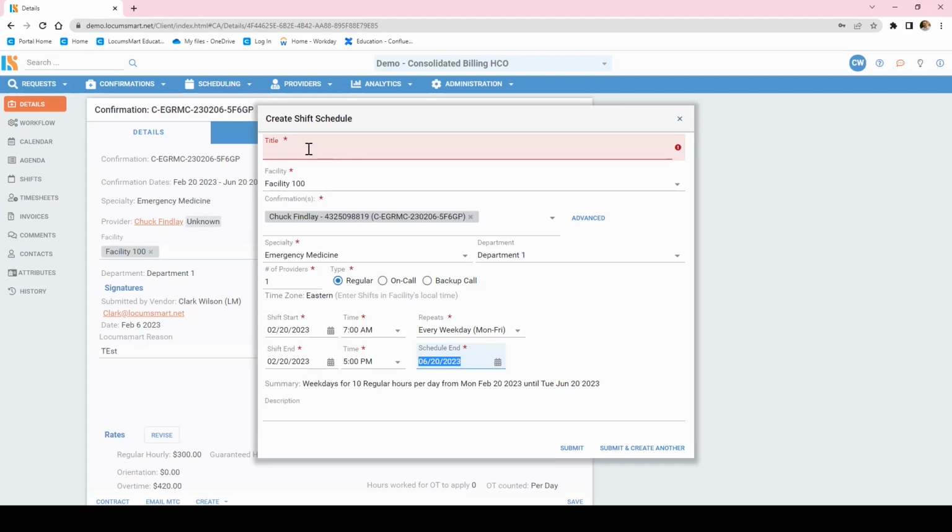And at this point, I can just put in the title. Since it is a recurring shift, I need a title here. So I could say emergency medicine. And this title helps me keep track of which shift this is, since once I hit submit, it will create all the shifts individually. That's how I could create a shift if it was consecutive Monday through Friday.